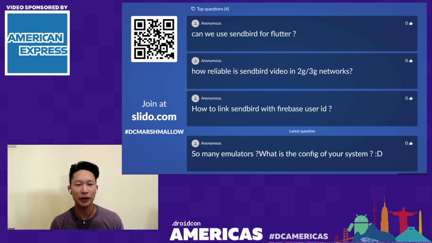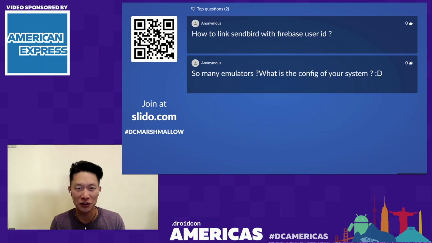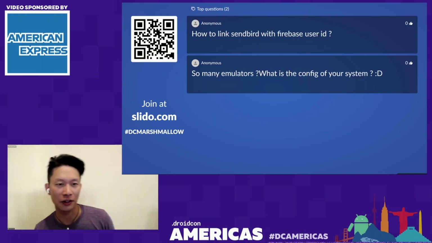Next question: how reliable is Sendbird video on 2G, 3G networks? Oh, that's a really good question. I haven't stress tested it myself, and I have yet to ask some of my veteran coworkers what that looks like. So unfortunately, I don't have an answer for you right now. But if you want to jump into the next session, then in between sessions, I'll get an answer for that.